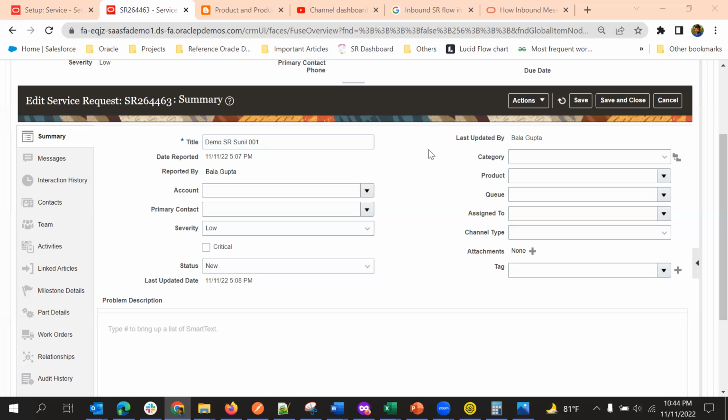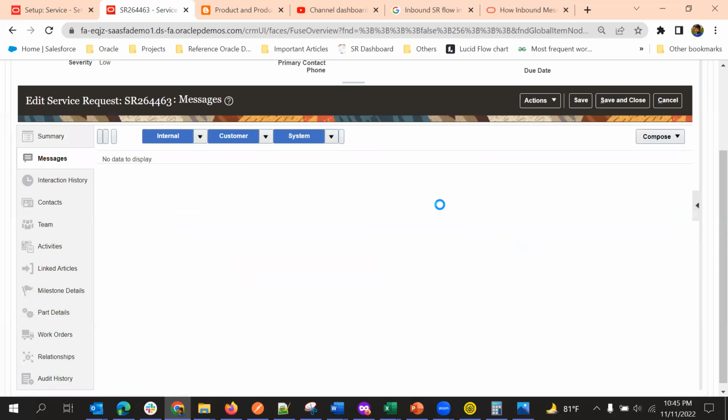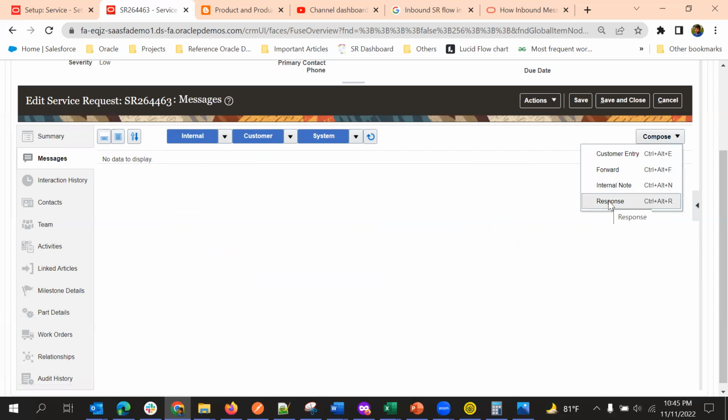Now, what exactly are inbound and outbound messages? How do we define them? An outbound message is any message going from Oracle Fusion Cloud. For example, if you send a response from this messages subtab, that is an outbound message. And if you forward anything, that is also an outbound message. So these are some of the outbound messages in Oracle Fusion Cloud.